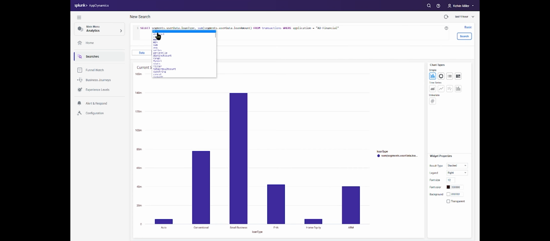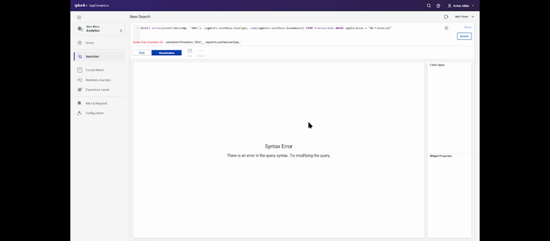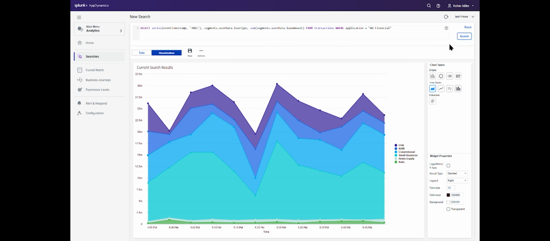Actually, I'm going to keep this, and I'm going to add series, parentheses, event, timestamp, comma. And I said 5 minutes, so I'm going to put 300 seconds. I'm going to close parentheses, comma, space, and now we're going to do a search, and we get a syntax error, series event timestamp, and the syntax error is because I have a period instead of a comma. Let's fix that and hit search again. And there goes our chart.